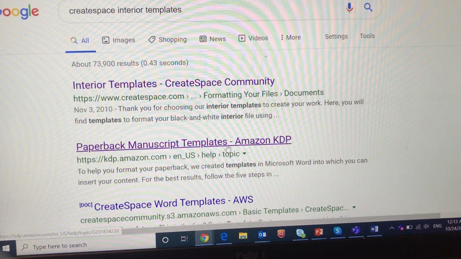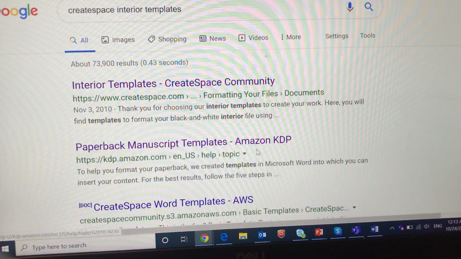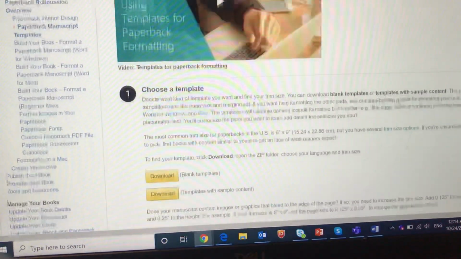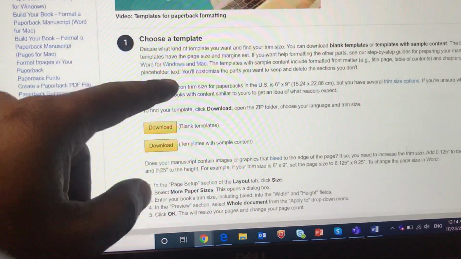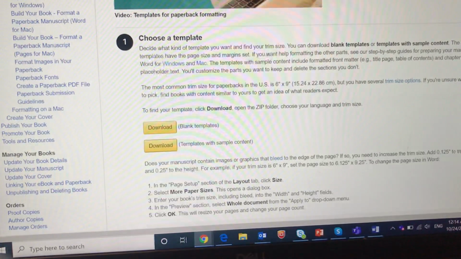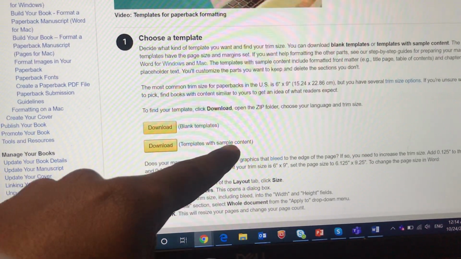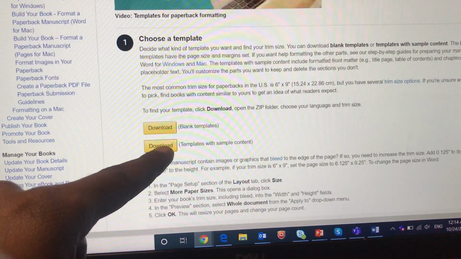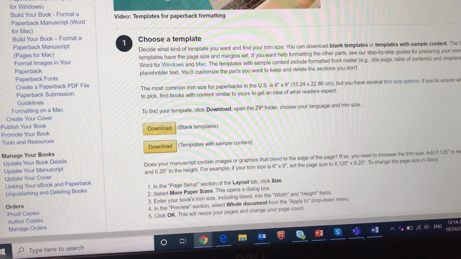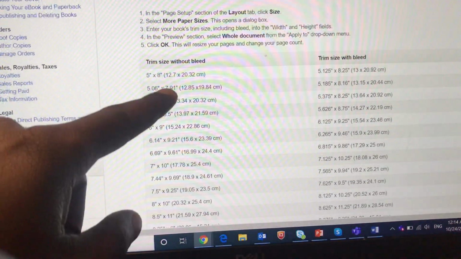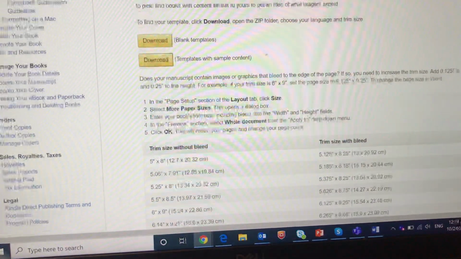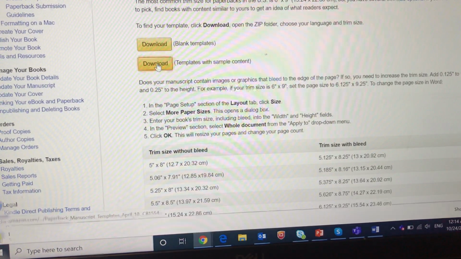So you go on this one, the manuscript templates. If you go to the paperback templates, then you come here and choose your template. There are two templates. There is the download, which is a blank one, completely plain, and there are templates with the sample content. Choose the one with the sample content because it will be easier for you. I will show you why. There are different kinds of templates, the size with the bleed, without bleed, whatever. But forget about that. What you need to do is just download the templates.